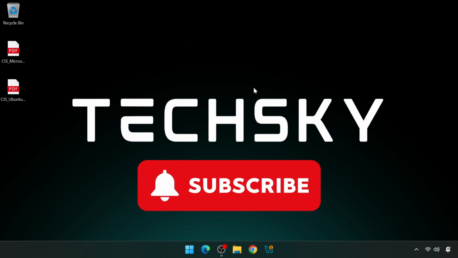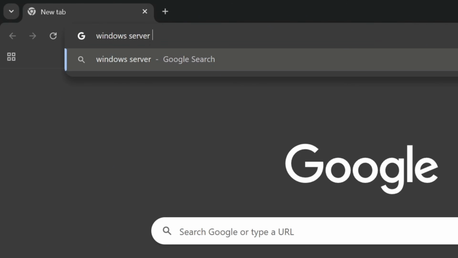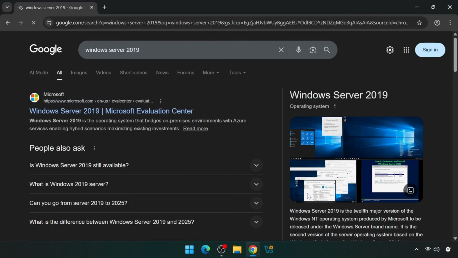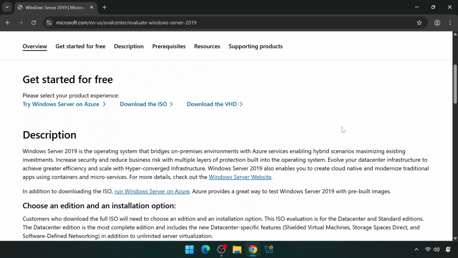Let's build it. First, we need Windows Server. Open your browser and search for Windows Server 2019. The first link from Microsoft Evaluation Center is what we want. Scroll down a bit until you see the Get Started section. There's a Download the ISO link there.